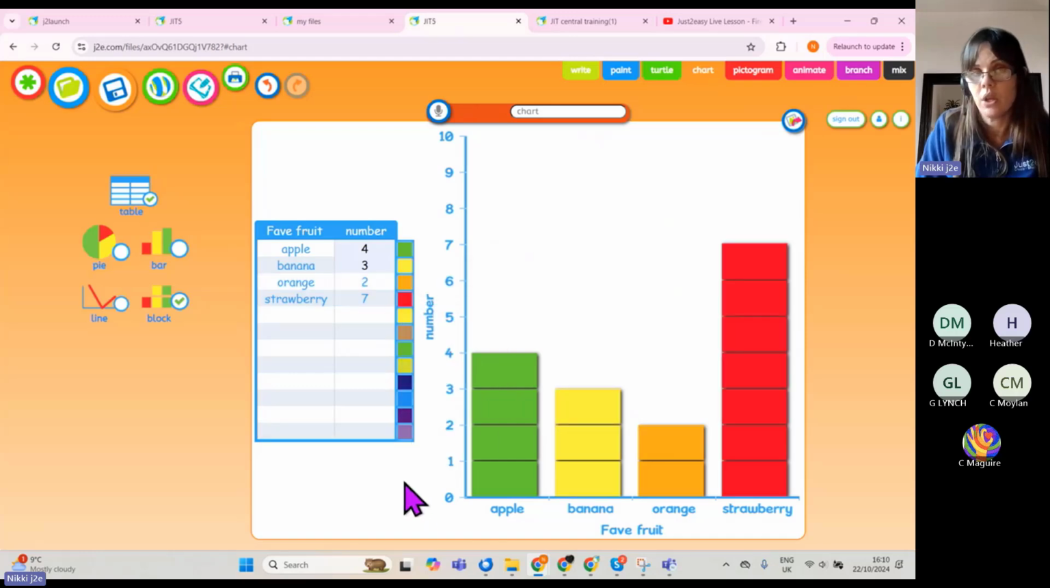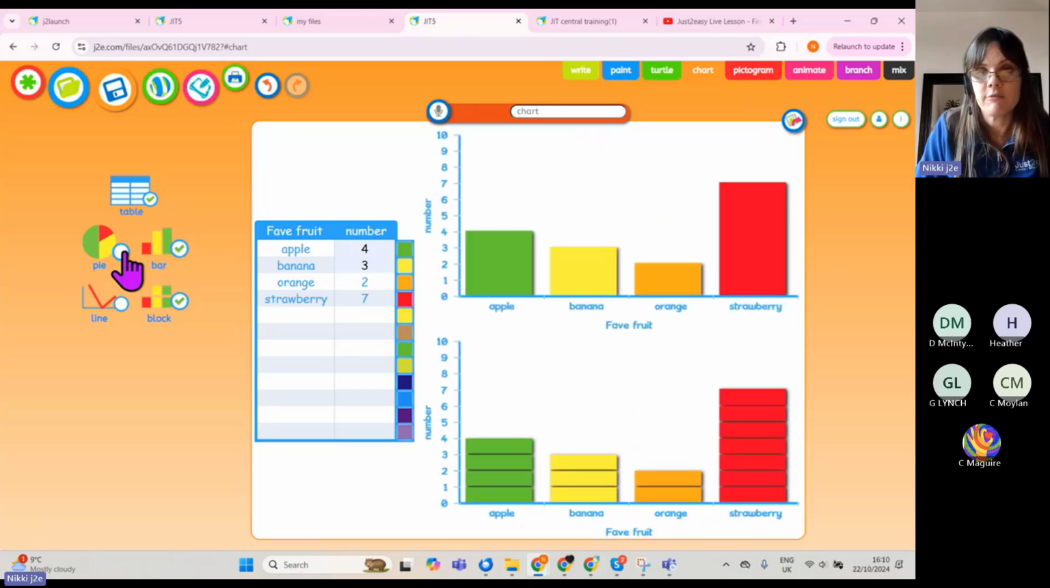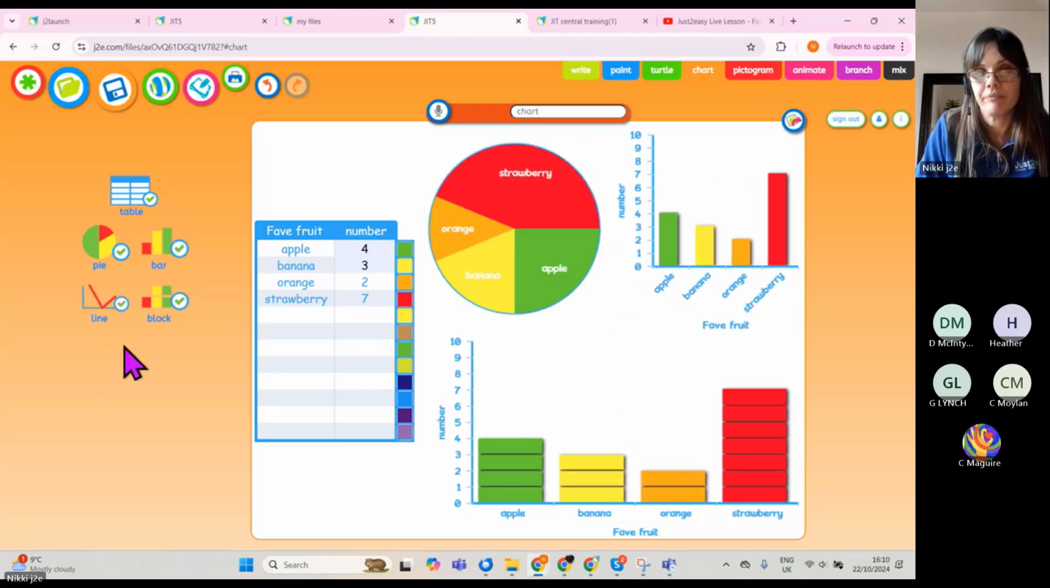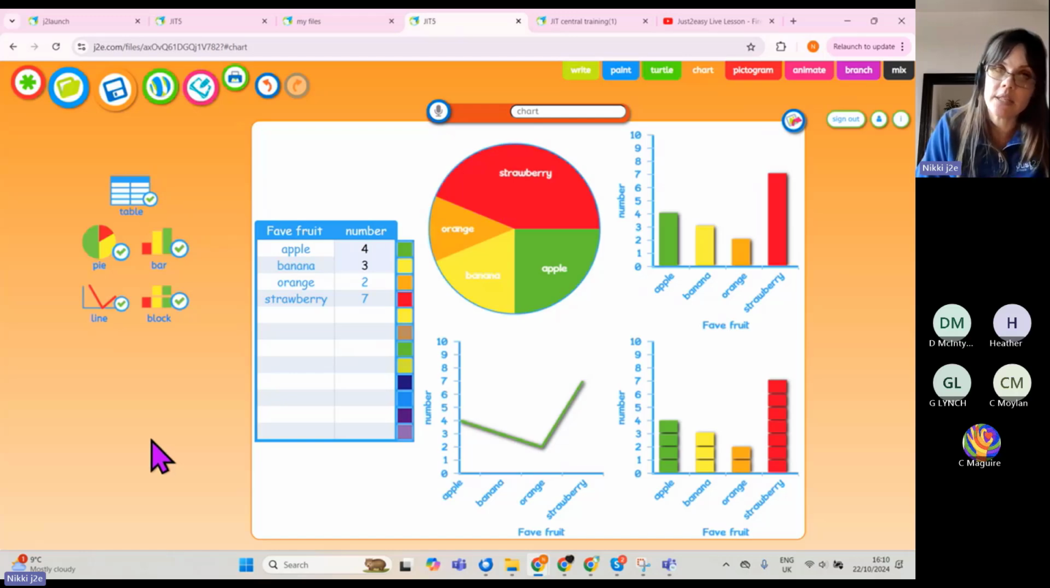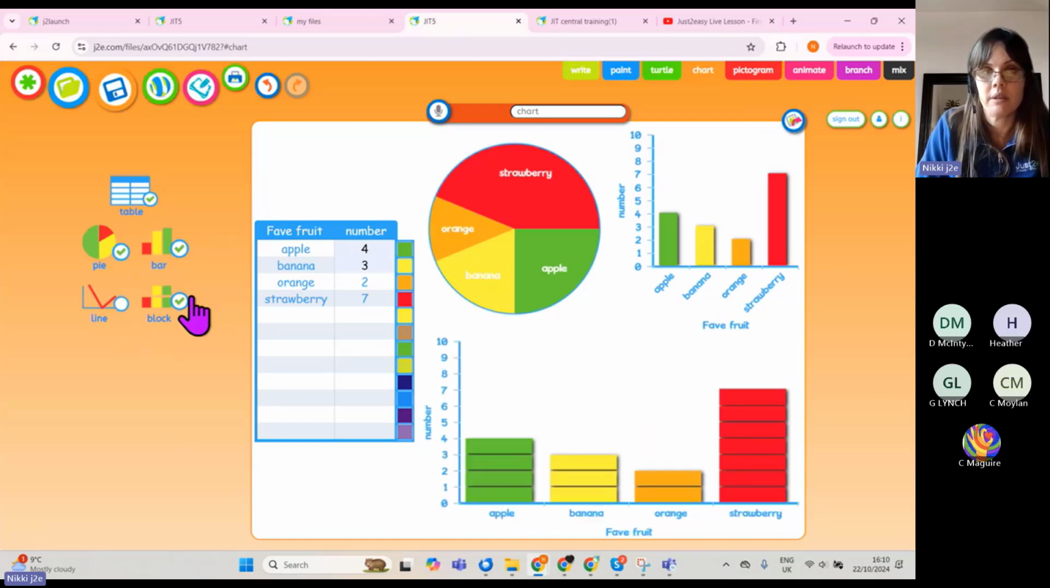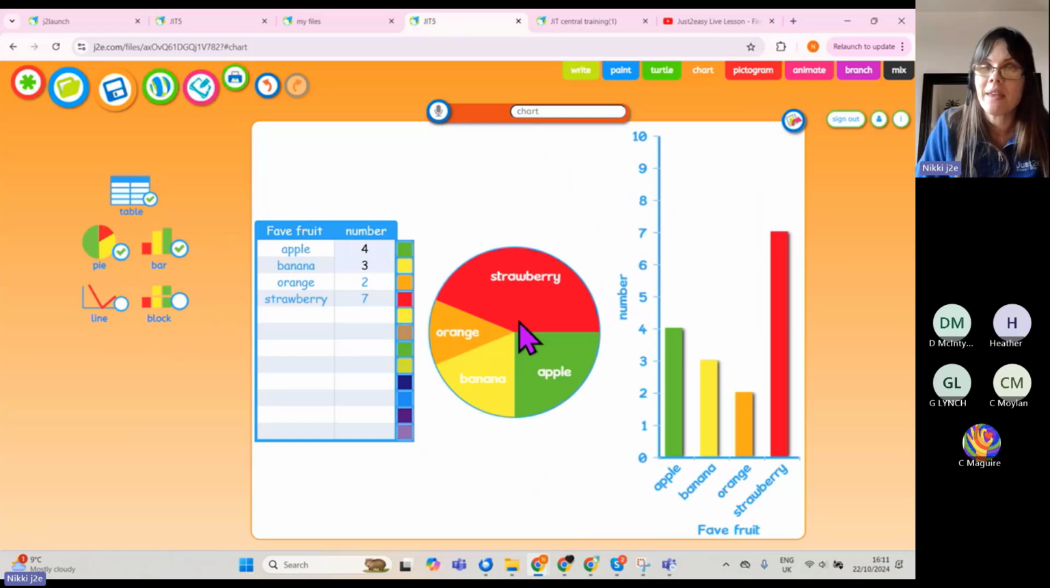So there we go. And then you can switch on and off the different chart types, so they can see them side by side. They can choose the one that they like the best. I never like line charts or block charts. The pie chart's quite nice because you can separate the segments.